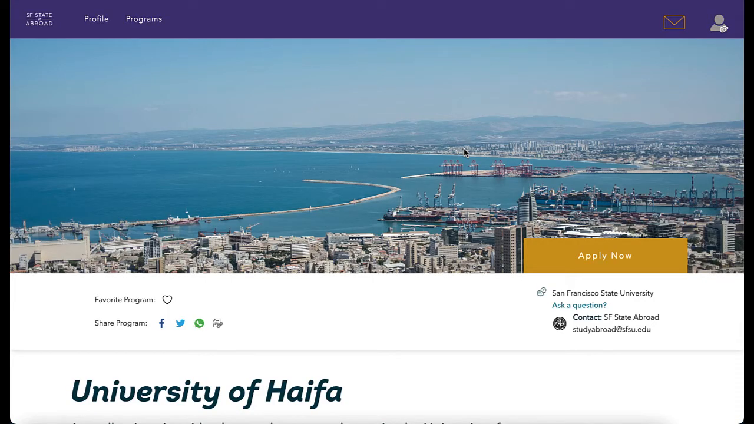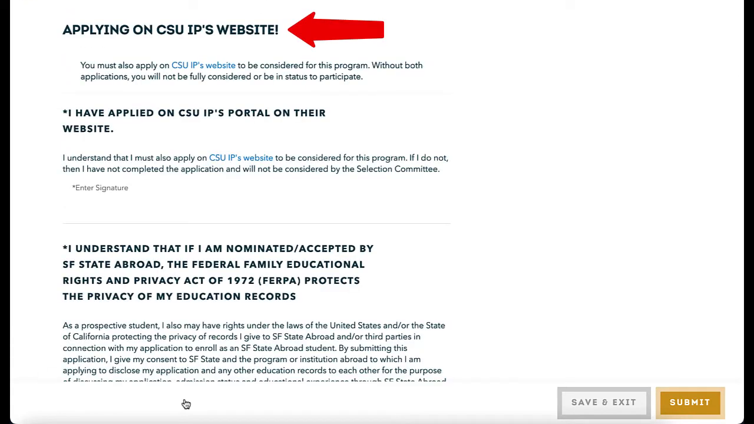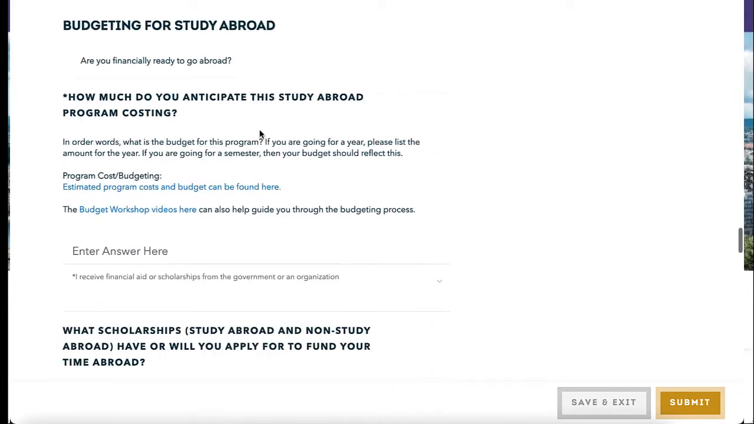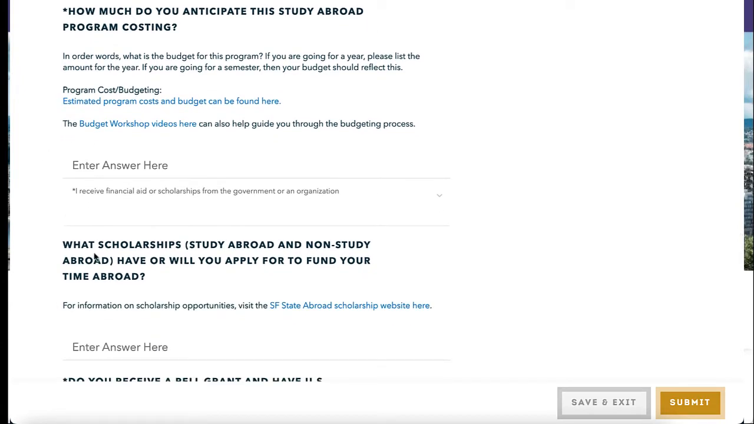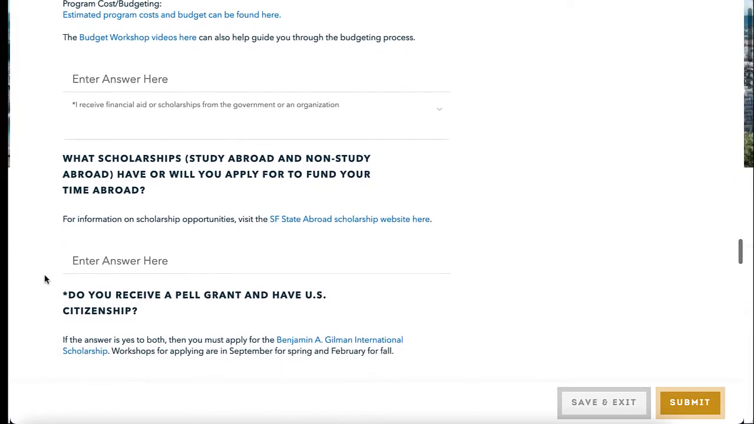You can do this in any order, so we'll jump around and we're going to jump to the apply for CSU IP. As I just said, it's telling you, don't forget that other application is really important and you want to make sure that you complete it as well. Let's jump down to the financial information because again, you can do this in any particular order. This is really just reminding you, don't forget to apply for scholarships. It's never too early to start applying.